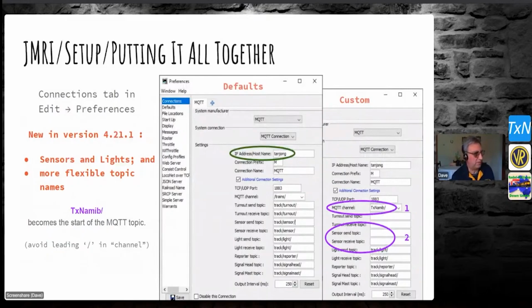This is using the latest test version, 4.21.1. There have been a couple of significant extensions added to MQTT in that version. It now has support for sensors and lights, and the names of the topics that MQTT uses is a lot more flexible. So in the middle there is basically the default values. That if you start up a connection in MQTT, that's what will appear.